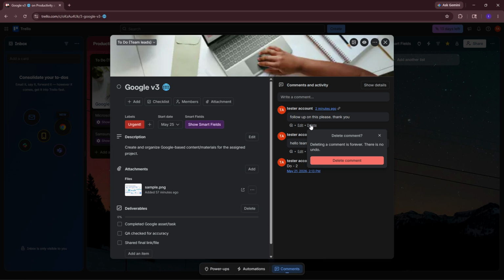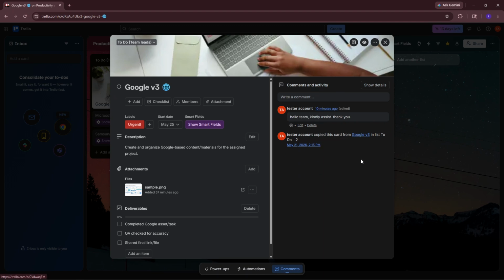Trello will then ask you to confirm, which is there to prevent accidental removals. Confirm by clicking Delete Comment. Once confirmed, the comment disappears from the activity feed for that card. If you don't see the change immediately, a quick refresh of the card view or page usually clears it up.